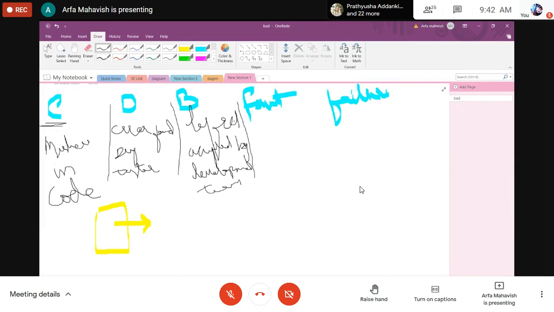So in the defect, we are getting the error from the tester team. They are finding the errors. Those errors are accepted by the development team. The acceptance of errors, of defects, by the development team is called the bugs.